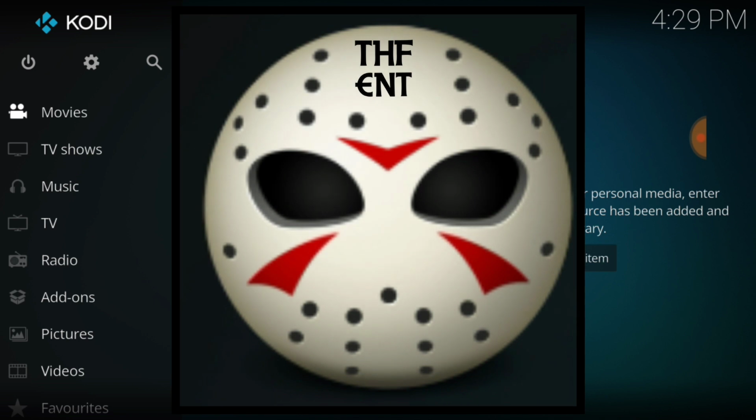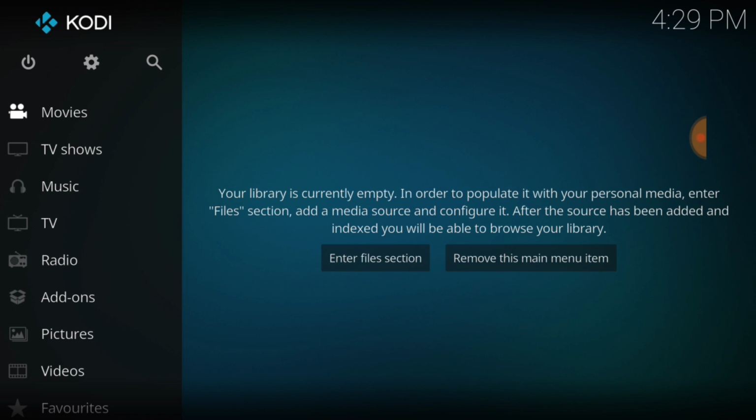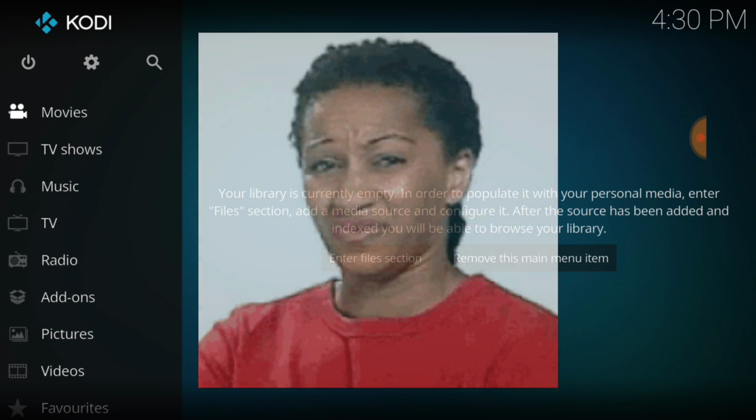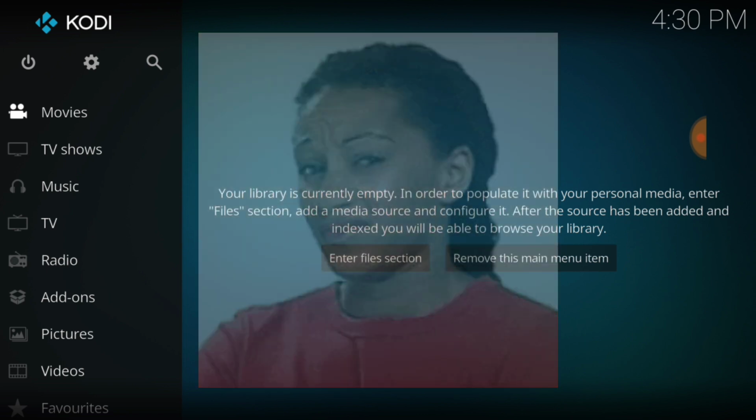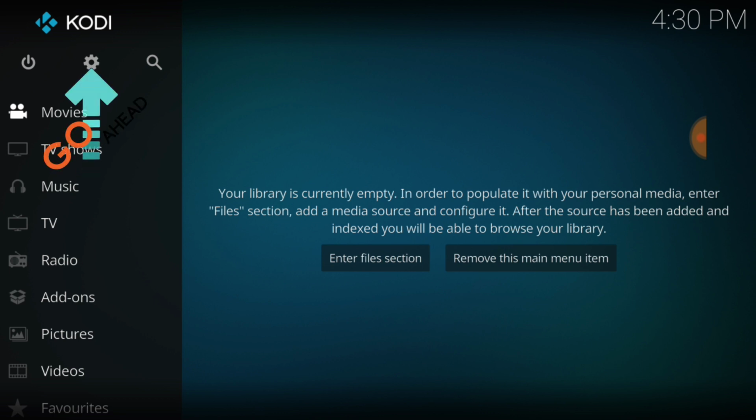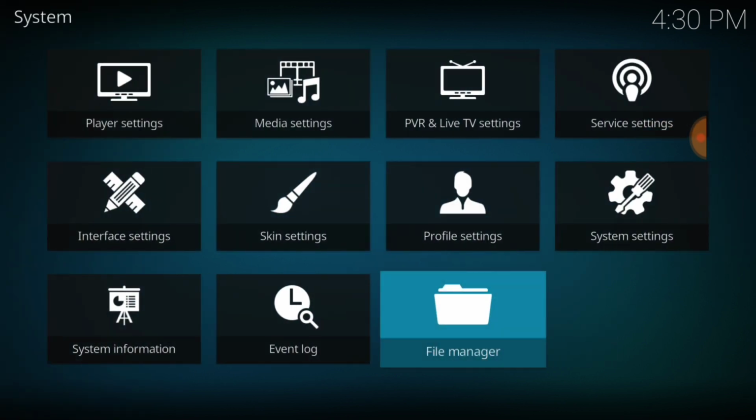We got some add-ons in here we are about to get today. So, as we do for our beginners, in the upper left-hand corner between the power button and the search icon, there's a cog or a gear. You want to go ahead and select that. After you select that, you want to head over and select System Settings.